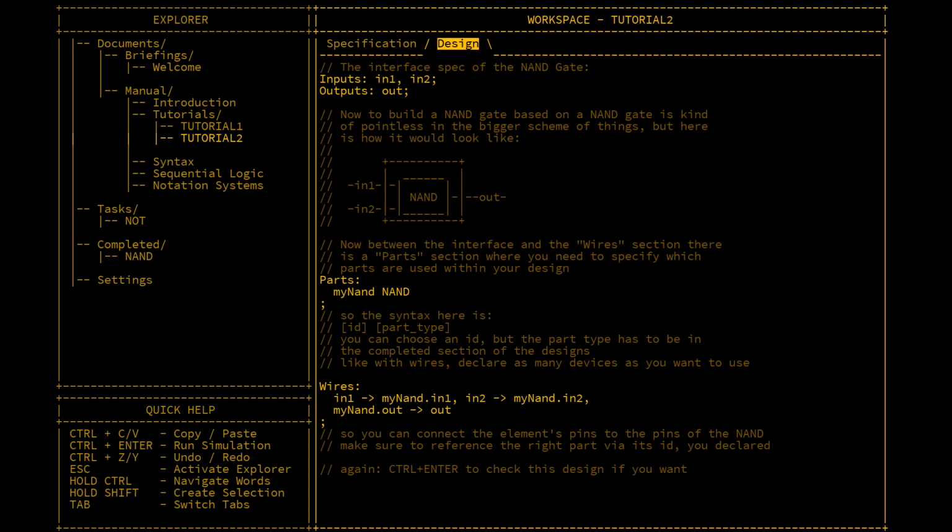In a real test, you would put as many parts as you needed to complete the specification or complete the test. Then you have the wires section. You have N1, and that the input for your part will be tied. N1 will be tied to myNAND.N1, and N2 will be tied to myNAND.N2. And myNAND.out will be tied to the out connection, then a semicolon. All these are separated by semicolons. So you can connect the element's pins to the pins of the NAND, making sure to reference the right part via its ID, and you declare it again. Control Enter to check the design if you want, so we'll click Control Enter.